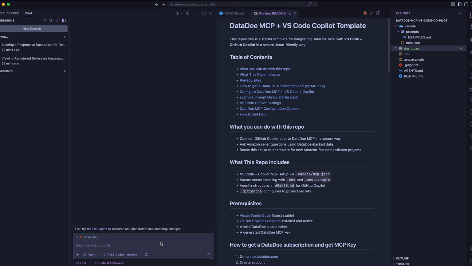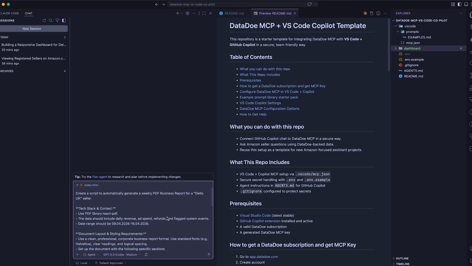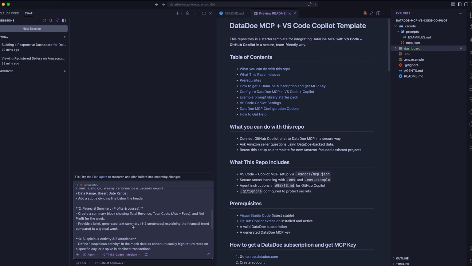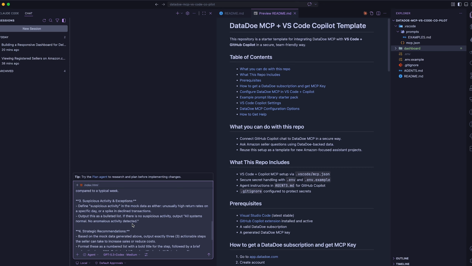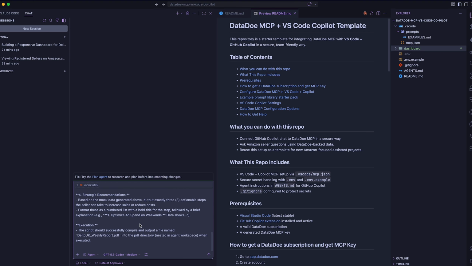For our final case study, let's look at the automation. I want the agent to create a script that generates a weekly PDF business report for our favorite DataDoe UK seller. So I am pasting a prompt that asks it to use a React PDF library, and also I want it to pull the data for a specific date range and to get for this PDF report some metrics like daily revenue, ad spend, and flagged events. And I'm also giving it strict document formatting instructions: a professional header, a financial summary block with an AI-generated text summary, and also a section for suspicious activity, and the final 3 actionable steps for our business strategy. And then hit enter.